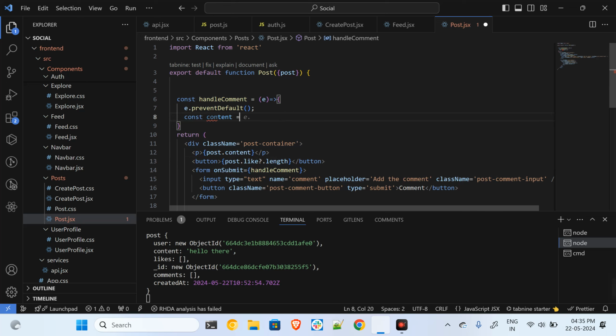And once I'm done with that, I want to clear whatever has been written inside of this field. Okay, so for that purpose, I'm using this. I'm setting that field as an empty field. Okay, so once this has been done, I will give the alert like comment added successfully or whatever that is. So let me just save this.